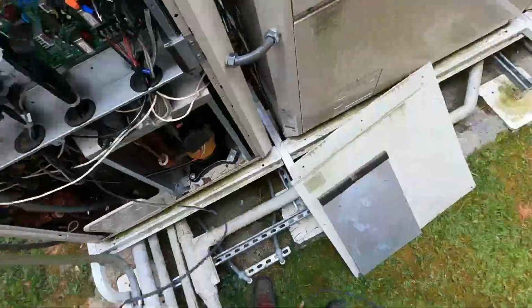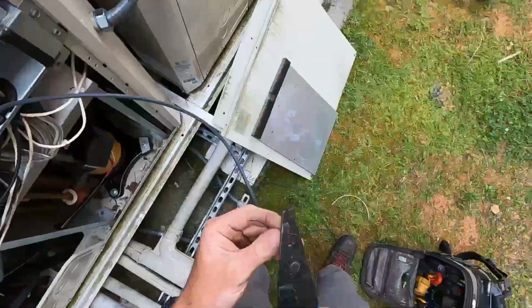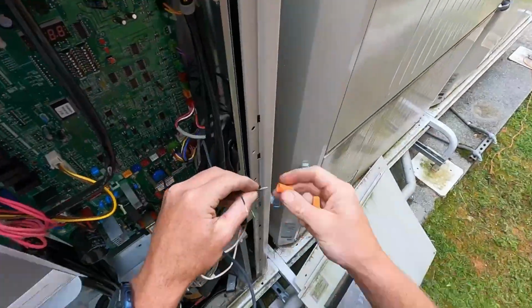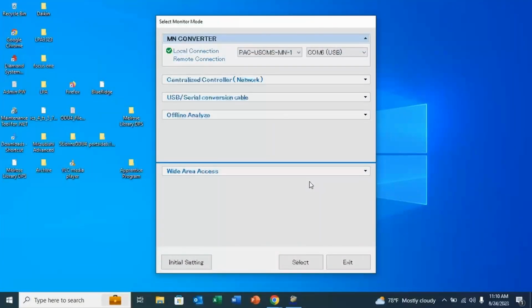Once I had the new thermistor installed, I found that I had to cycle power to all 3 of the outdoor units in this system. I'm not sure if this was necessary. I tried clearing the alarms in the maintenance log, but that didn't appear to be enough.